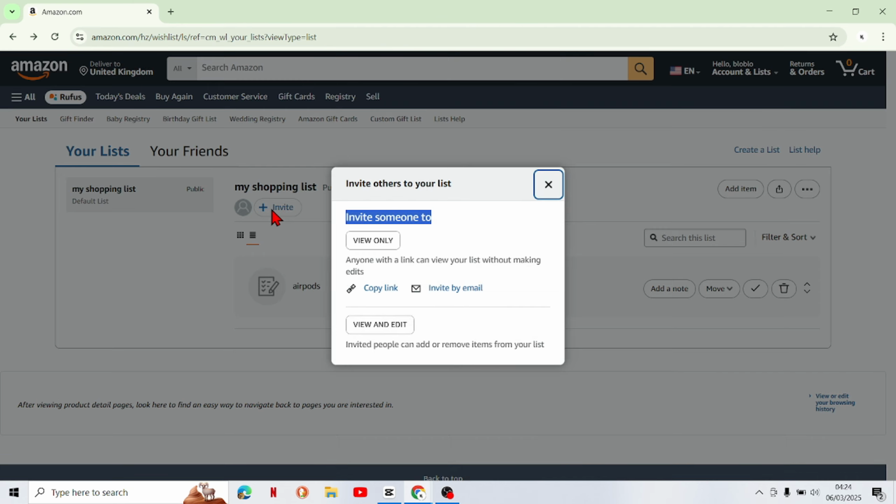Well, it will appear like this. Well, here there are two ways to invite someone to your Wishlist. Here you can invite using a link, and by inviting with an email account. So that's it, tutorial how to invite someone to Wishlist Amazon shopping on computer.